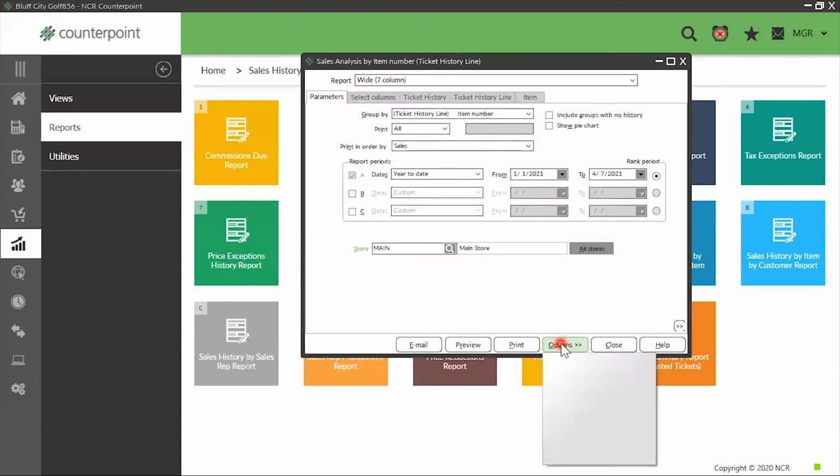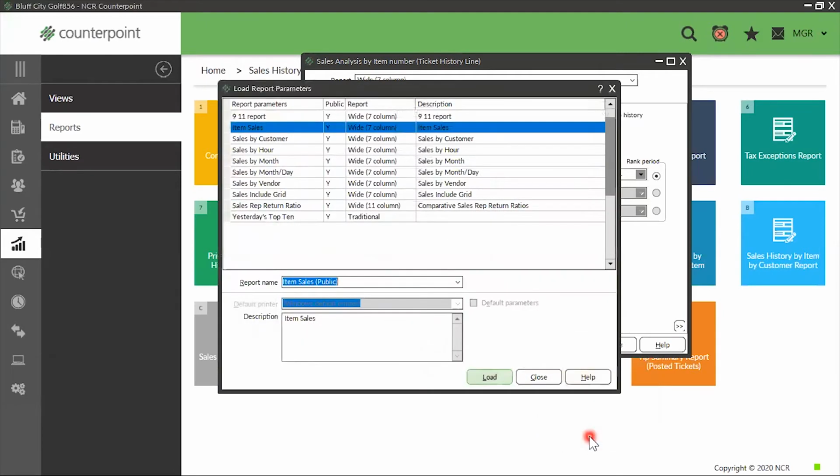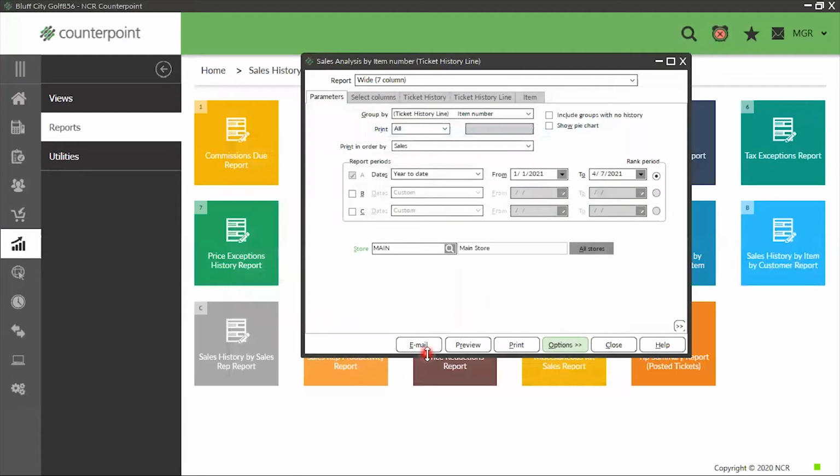And so if I go back to Options and load parameters the next time I want to run the report, there's my item sales. And the fact that I gave it a description populates this column. Now, once you have a basic report set up, you can actually leverage that and copy these values to other reports, like the columns that you selected, or the dynamic dates that you selected, or the store that you selected, and it's super easy.